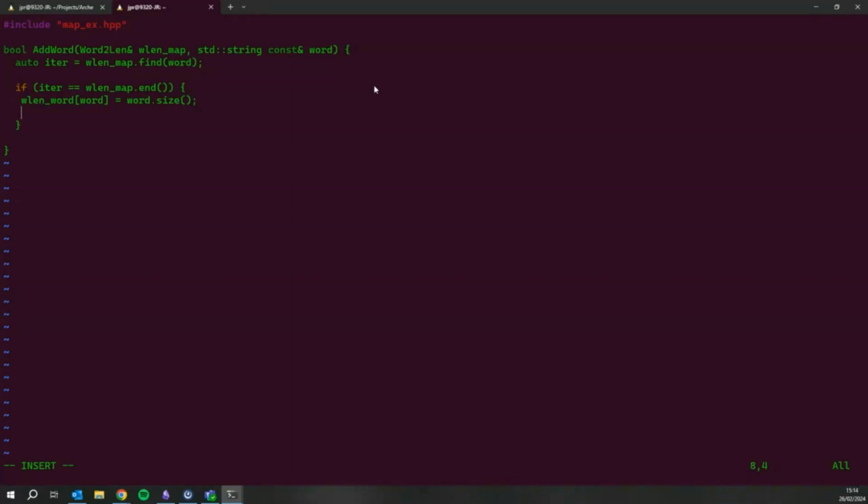Okay, and then we need to know what we return. We said this is going to return a bool, and if we've added it successfully, we return status. So we can know if this is what we expect it to do. Otherwise, we've tested whether it's already in there, and if it's already in there, then we don't add it again. We return false.